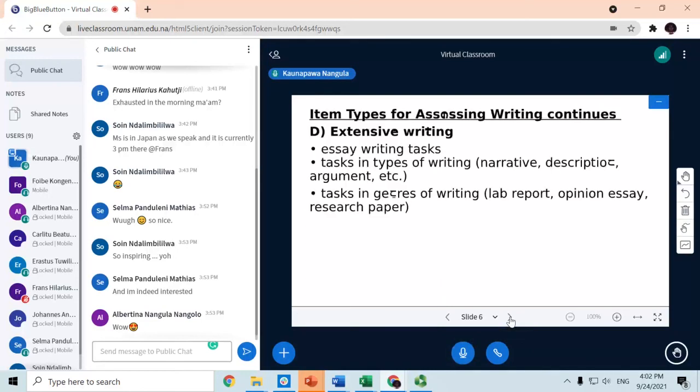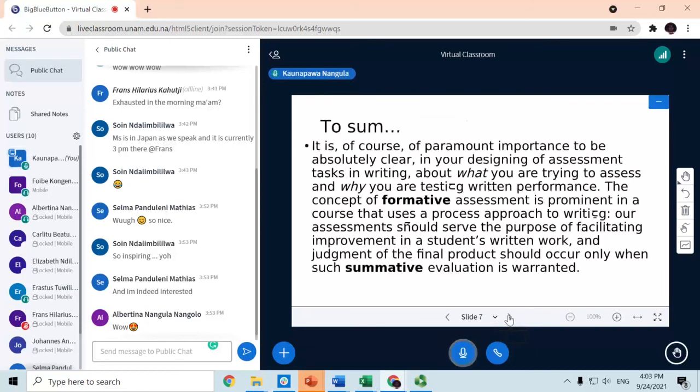And then next we have got extensive writing. So extensive, like, all right, longer writing. Essay writing task in types of writing, so it could be narrative, description, argument, etc. All right, and then we have got tasks in genres of writing. Could be lab report, opinion essays, research paper. So that could also be some of the things that they will do. That is extensive, longer texts or longer writing pieces that they need to work on. And then what do we have next?